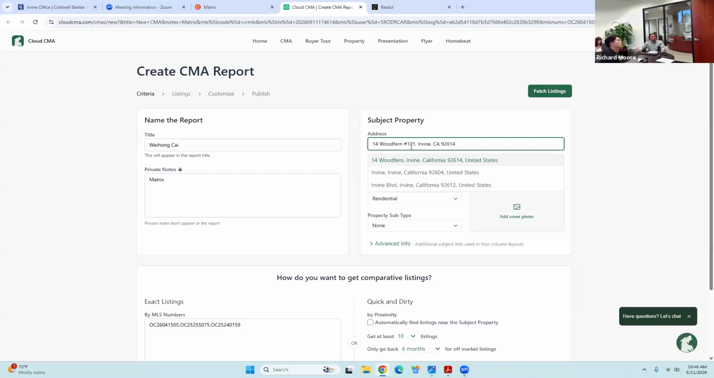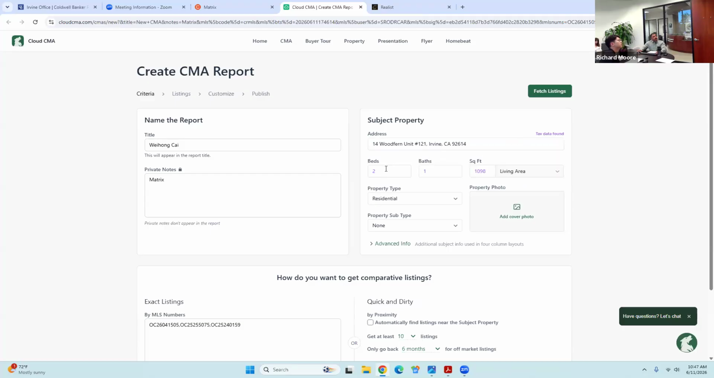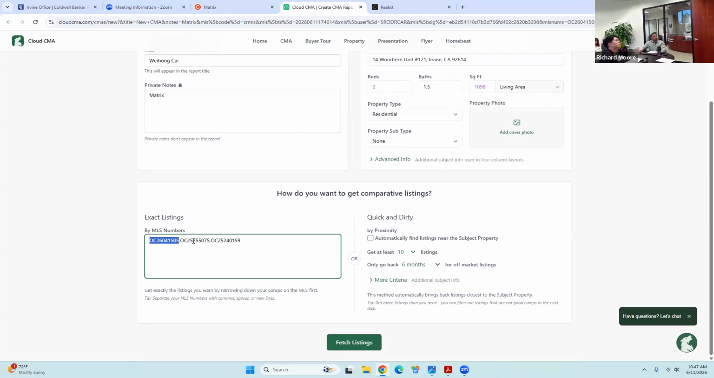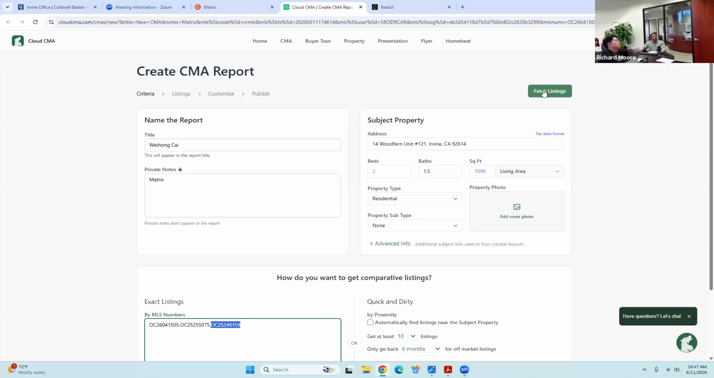And if you don't see it come up with the unit number, I would just type it in and just leave it. Oh, I found it. Yeah, that's it. But this is 1.5 baths. So I'm adding the half. And then here's the comps that it's bringing in, the recent sales. And I'm going to click on fetch listings.